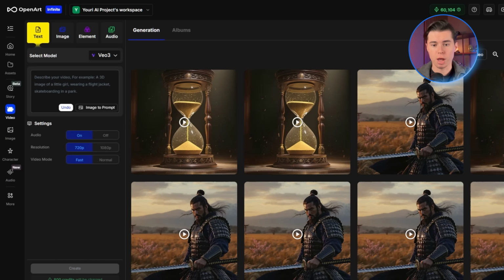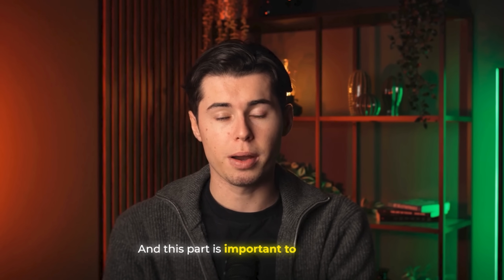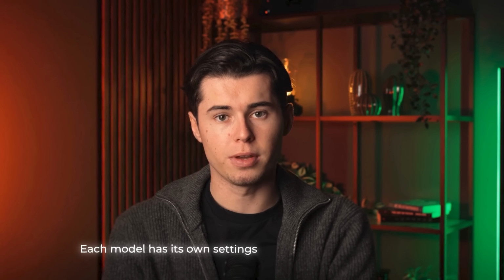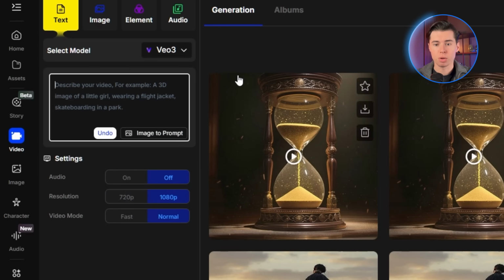Once I select this model, you'll see that there are different settings you can adjust. And this part is important to understand. Each model has its own settings that are separate and unique. For example, with Google VEO3, you can toggle audio on or off, pick your video mode, and set your resolution. Now I'm going to paste in my prompt.